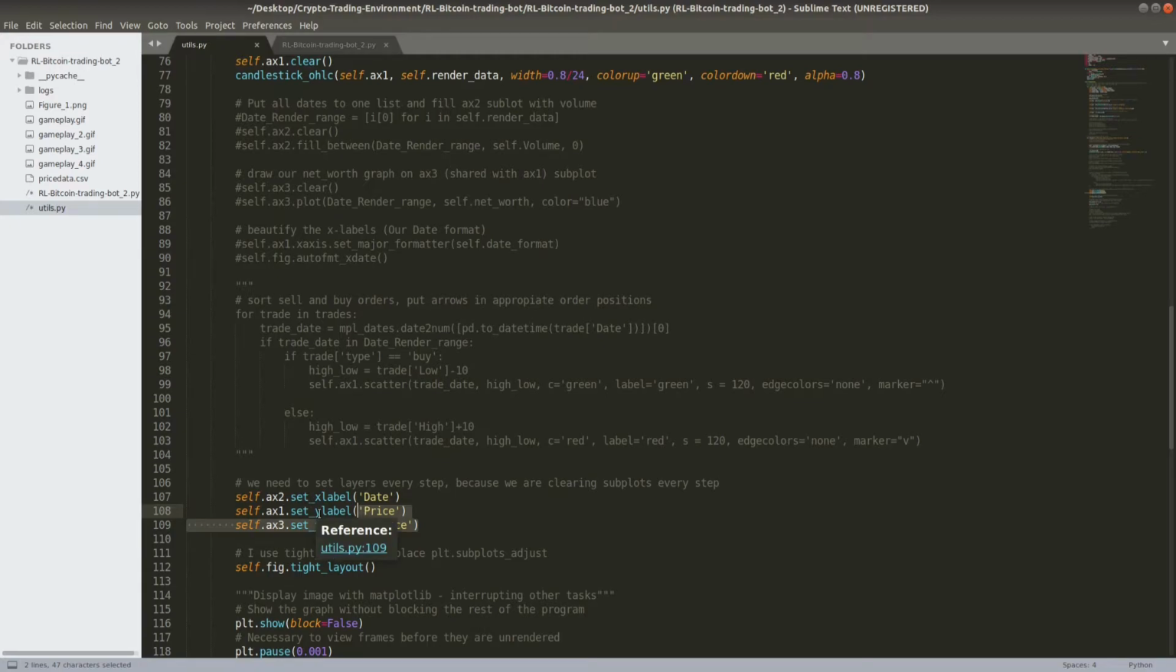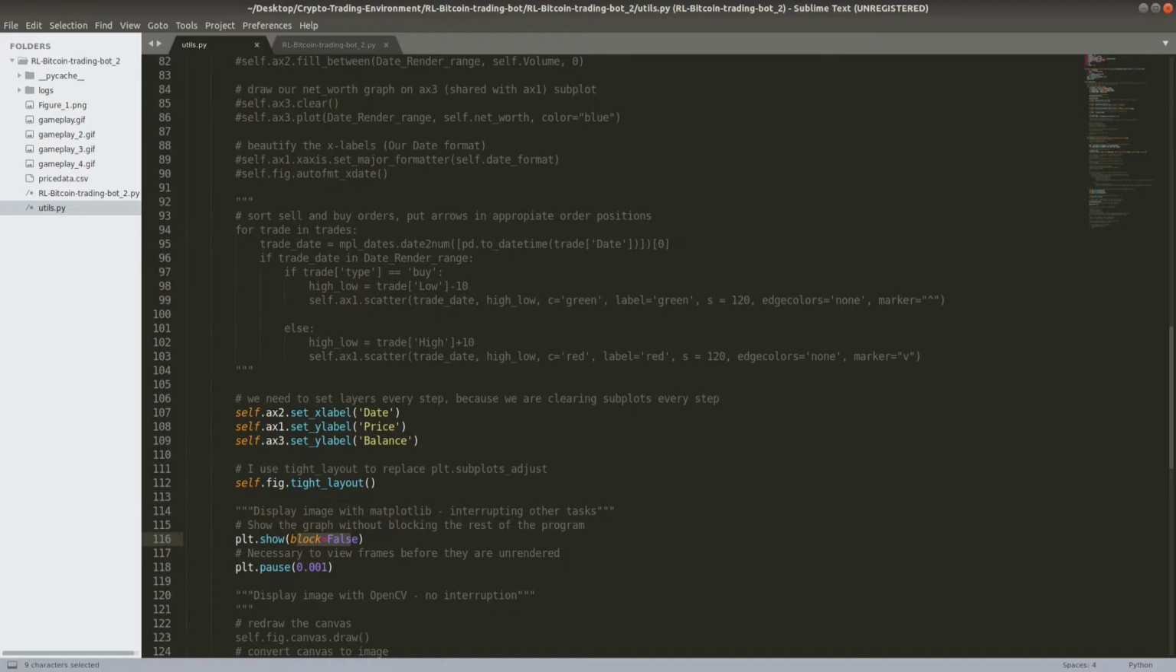Finally, and most importantly, we will render our figure to the screen using plt.show, and I use block equal to False. If you forget to pass block equal to False, you will only ever see the first step render, after which the agent will be blocked from continuing. It's important to call plt.pause, otherwise each frame will be cleared by the next call to render before the last frame was actually shown on screen.